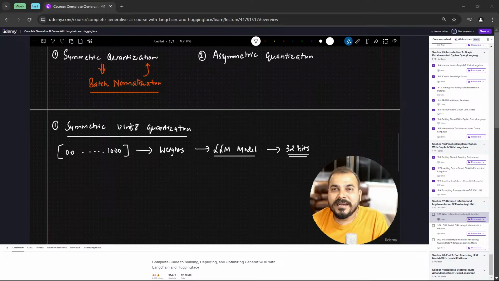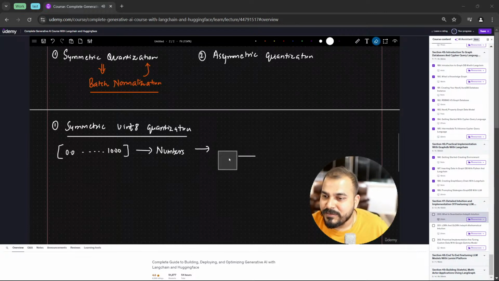Usually, what will happen, guys, is that the weights will not be in this range. It will be in a minimalistic range. So I will just consider these as some numbers, so that you don't get confused. I will also not consider the LLM model over here. Let's say these numbers are stored in the form of 32 bits. Now my main aim is to convert this into unsigned int 8.